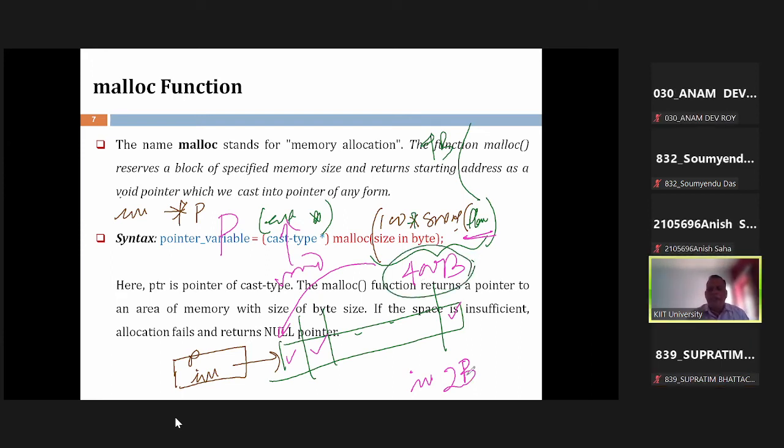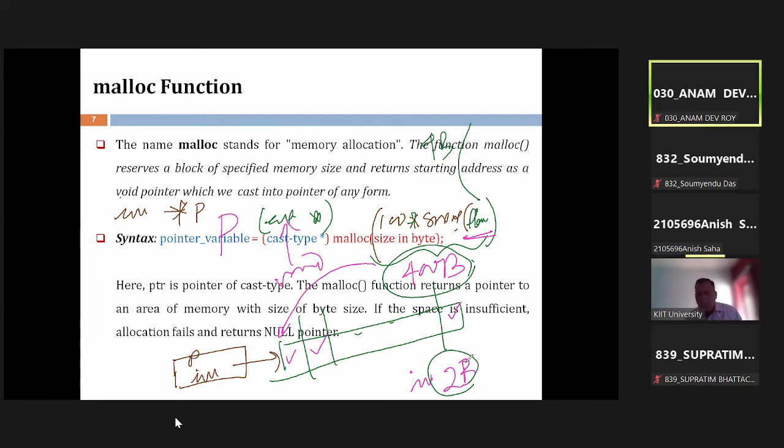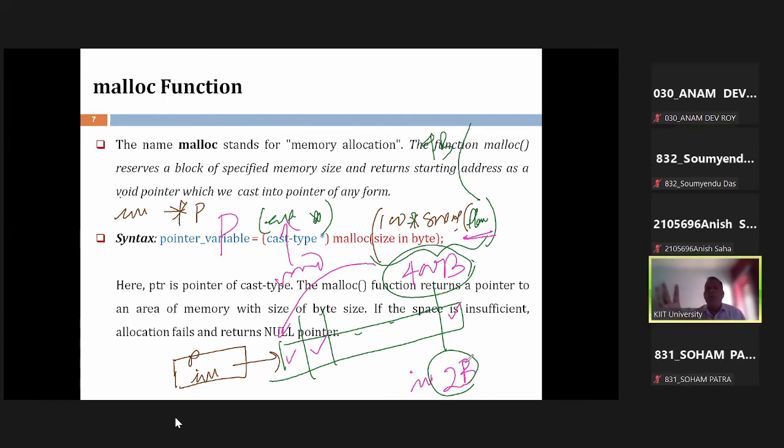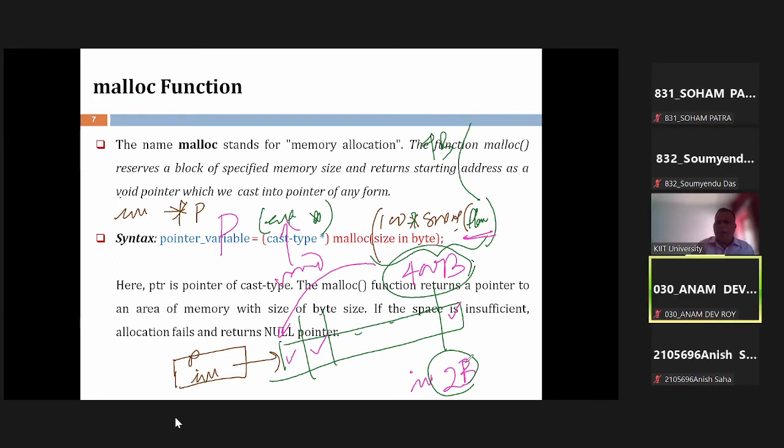Integer size is 2 bytes. How many integer spaces can I access? 200. Very good. Is it understood? Yes or no? Yes, sir. So it doesn't matter what I'm writing here. Writing float doesn't mean that this will be assigned to a float. Syntactically, it's correct. Size of float just returns 4, that's all. No relation with what address is returned.